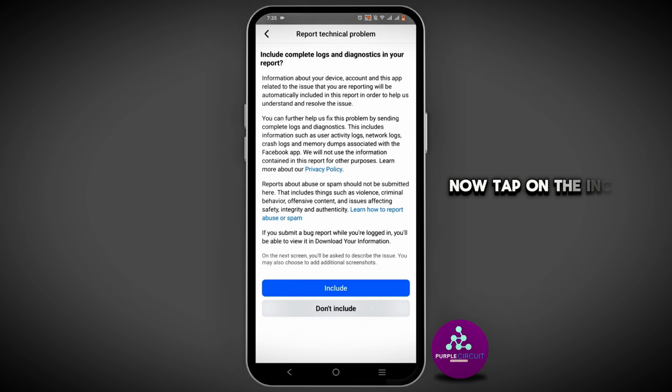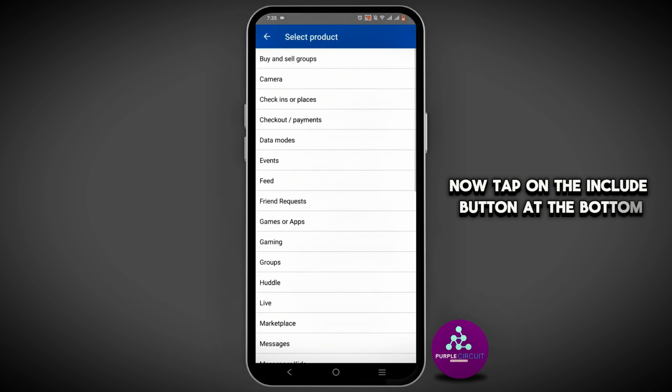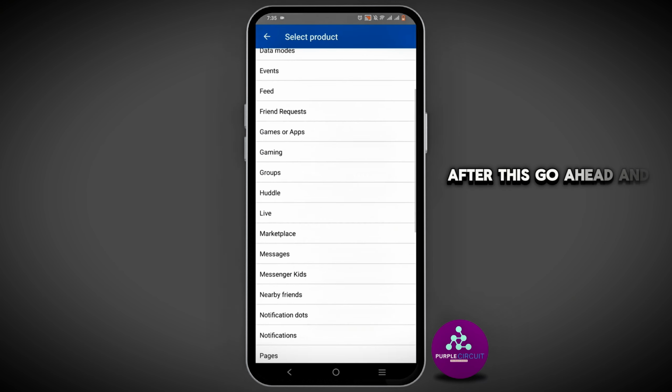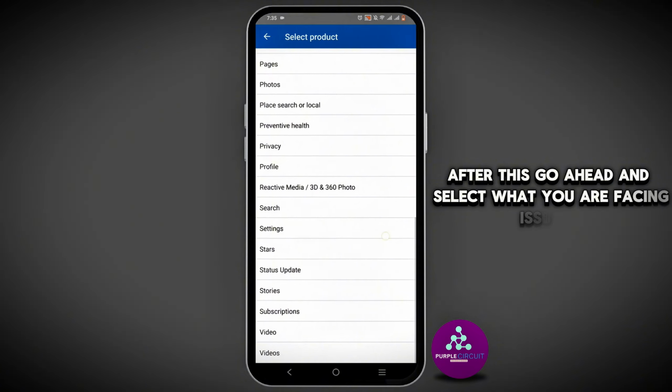Now tap on the Include button at the bottom. After this, go ahead and select what you are facing issue on.